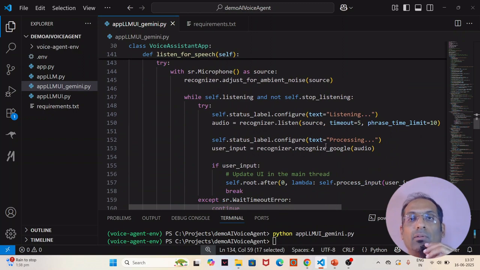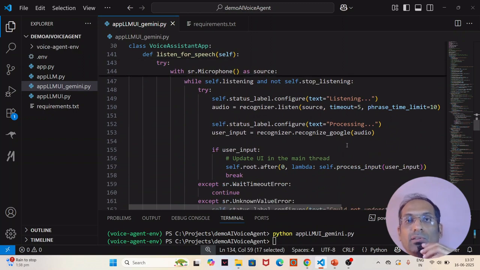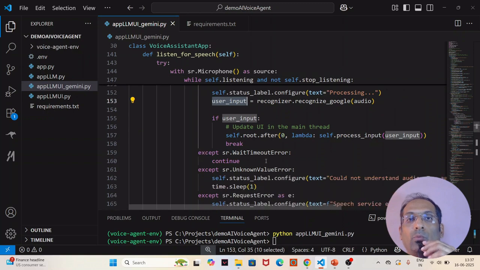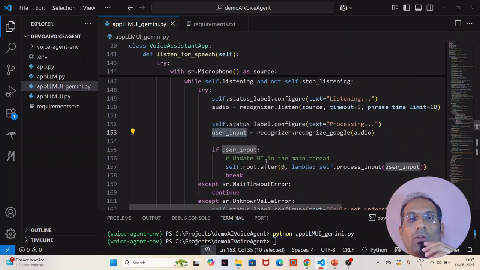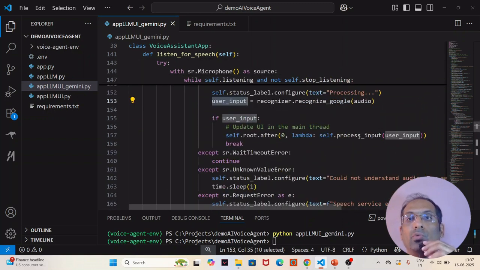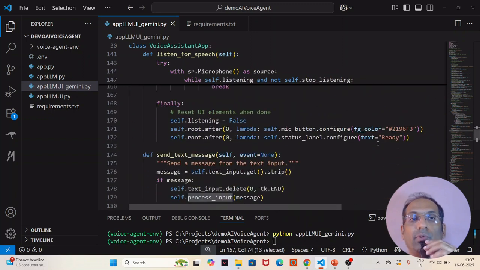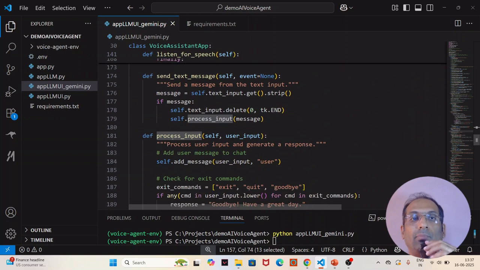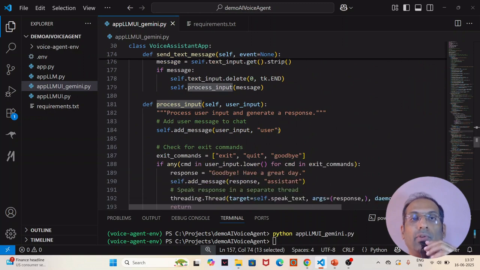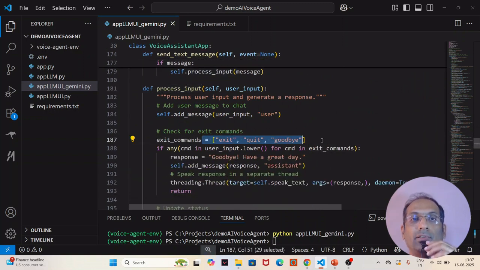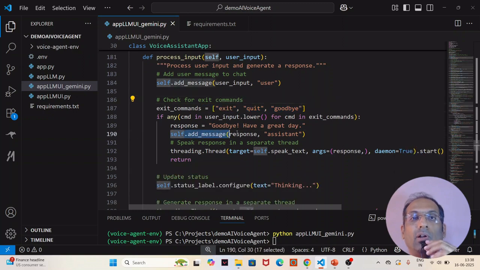listens to the values. Whatever the user is saying, it's listening to that, and that user input is captured in the variable called user input. Once that is done, this user input goes to a method called process input. So this user input needs to be processed, right? That is what is happening here. In the process input, we have a message, we have some commands, and then we call something called add message.